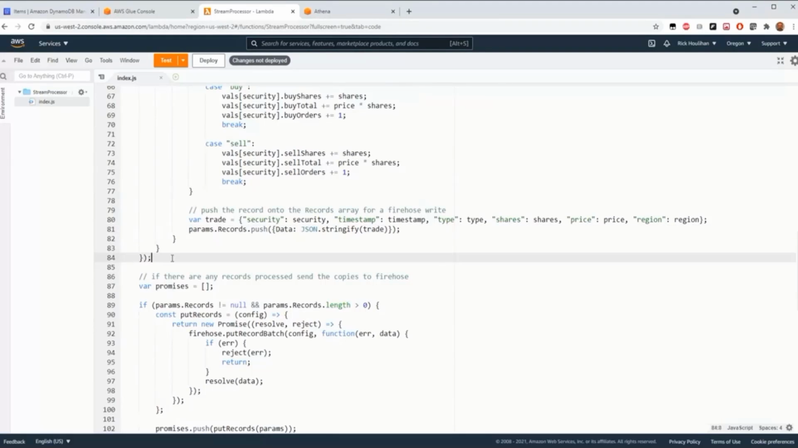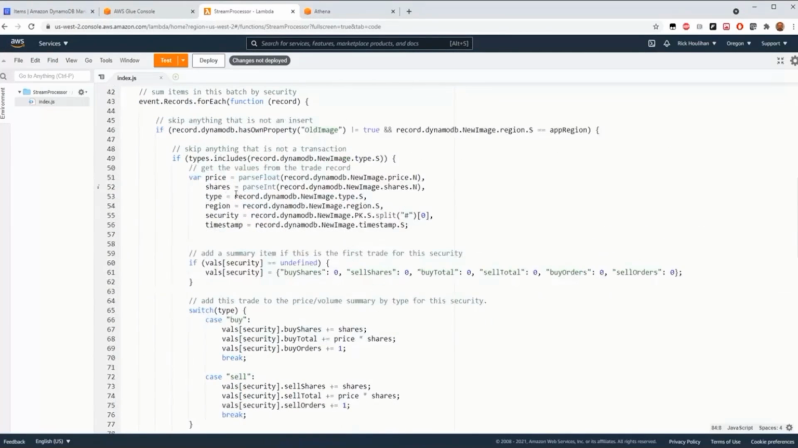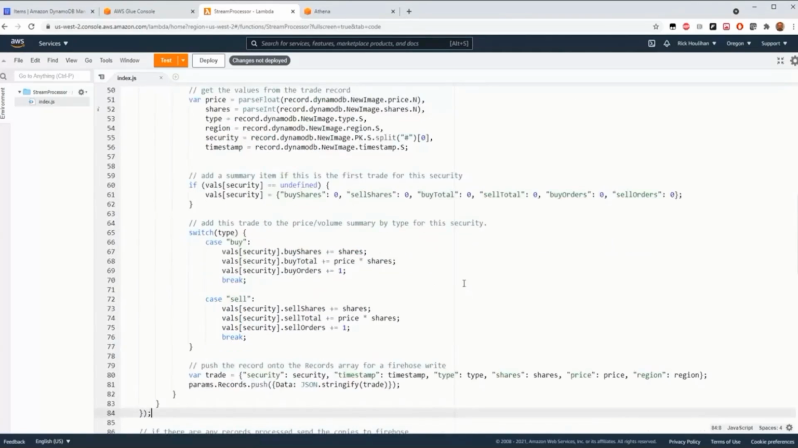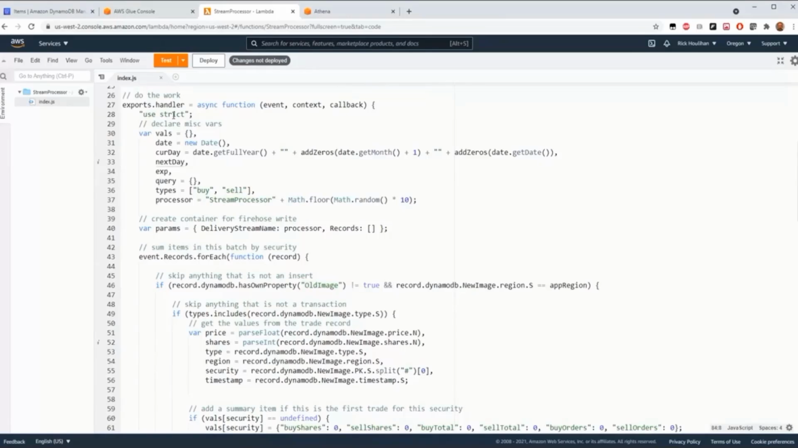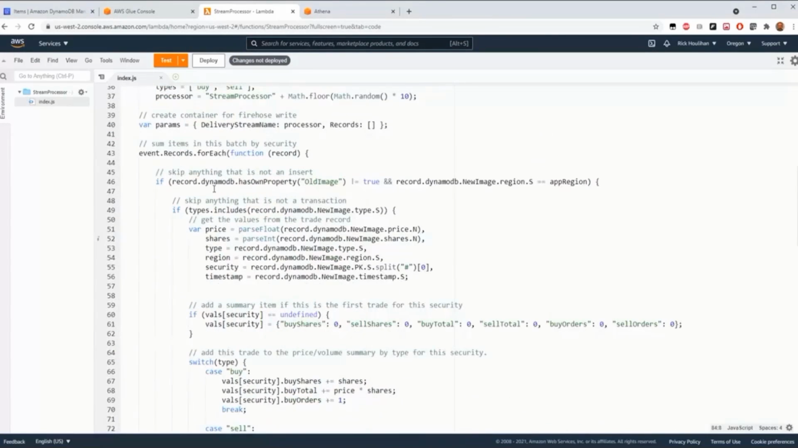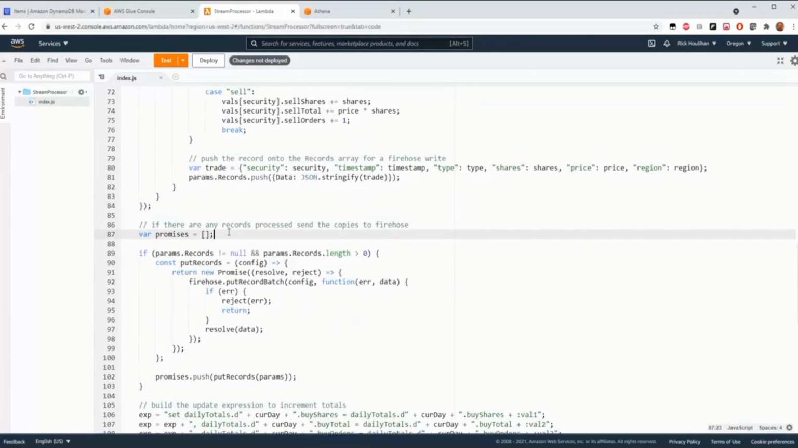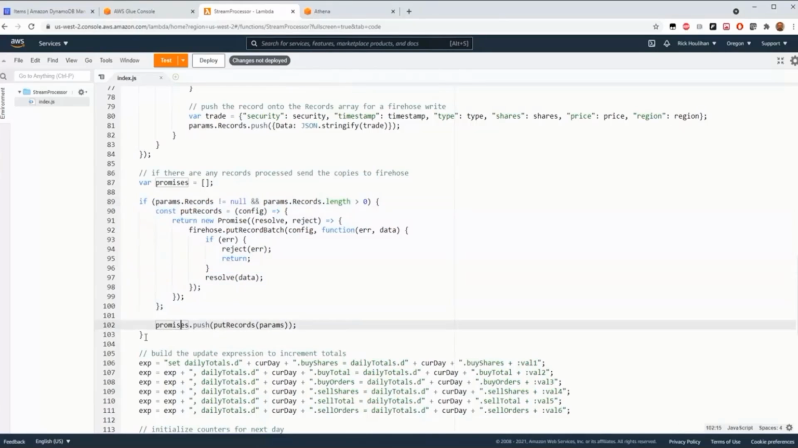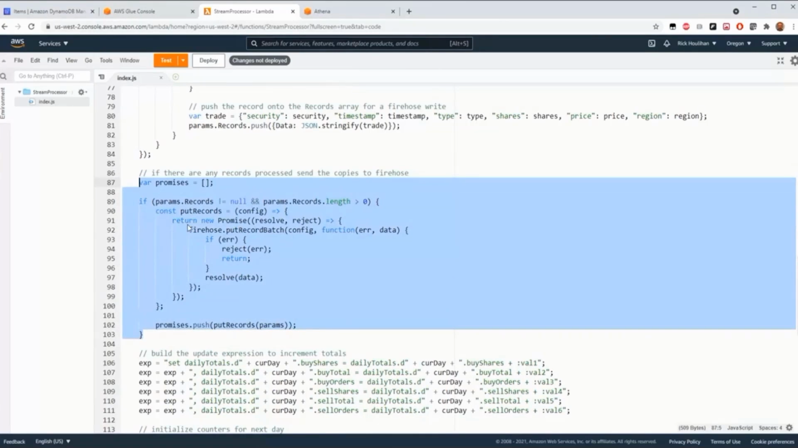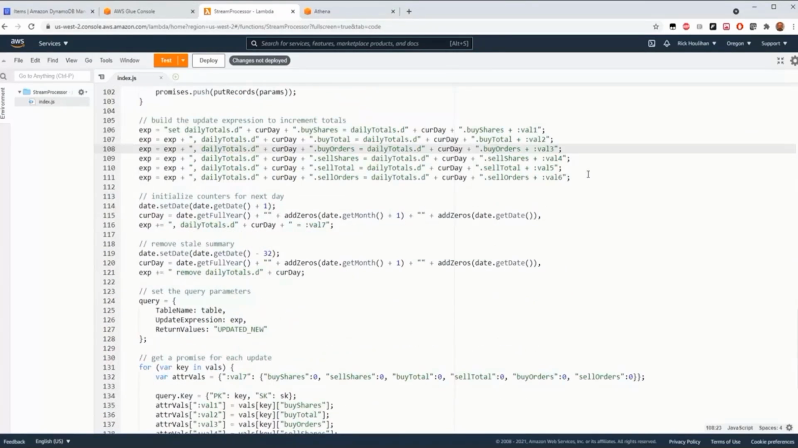So this is, again, the method that does the big work. Again, all this code is going to be available for you. I'll post a link to the GitHub repo where you can pull this down and play with it yourself. But this handler function is where all the work happens inside these event records for each loop. This is where the summarization happens. Once we summarize the records, we're going to go ahead and batch them up, wrap that Firehose put into a promise, and then we're going to start to build our update expression for the summary items.